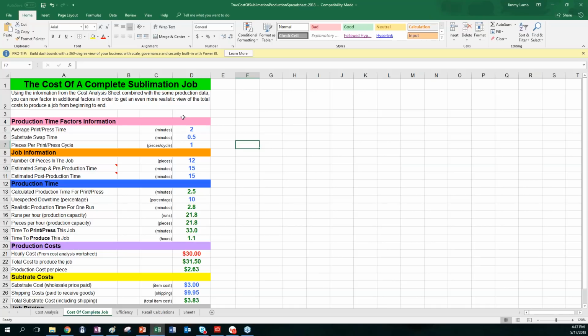So whatever this particular substrate is, let's say average print and press time was 2 minutes. Substrate swap time, I have it at 30 seconds. That means I've got to take one off, put another one on. It could be longer. Okay, let's say it was big enough that I could only do 1 piece per print and press cycle. If it was a 12-piece order and it had 15 minutes of setup, 15 minutes of breakdown, and a lot of times it's going to be lower than that. That's your job to go lower those numbers. Your calculated actual production time for the print press is 2.5 minutes, which is this added to that.